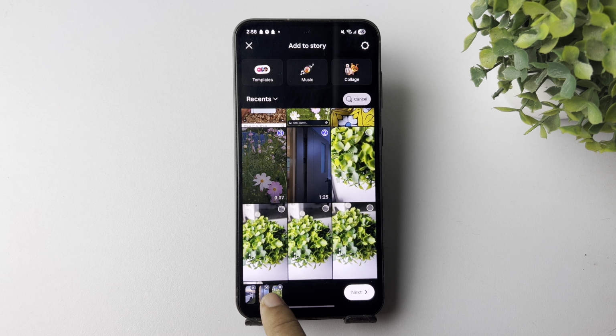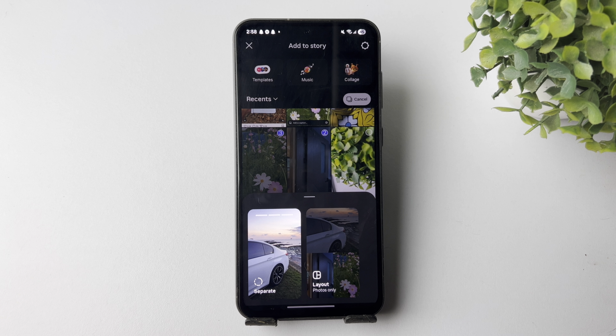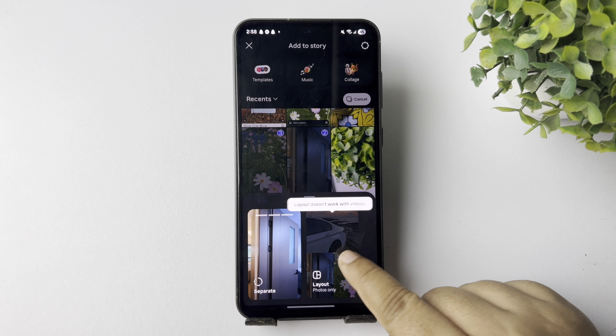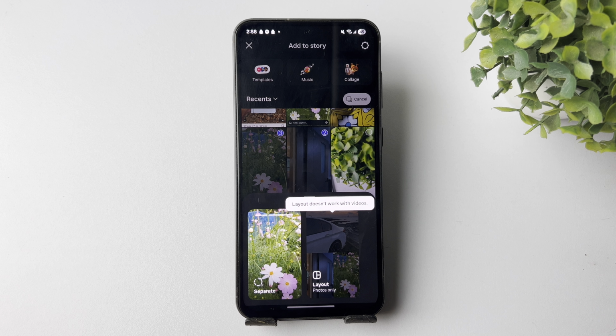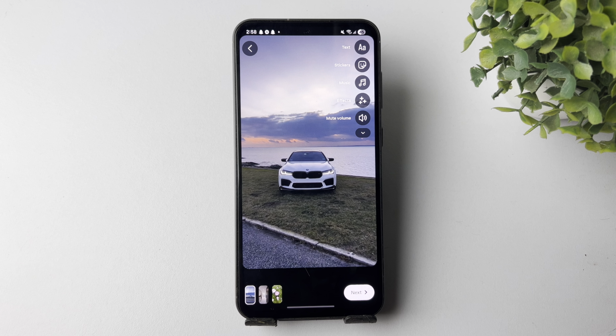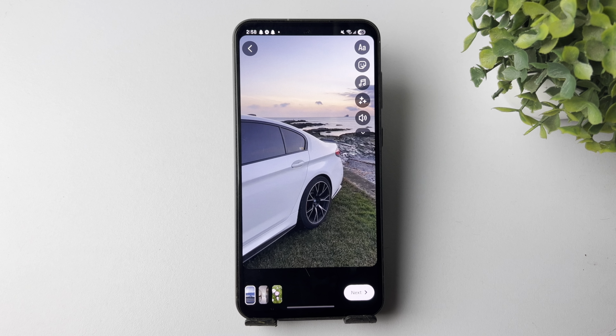So as you can see, I've selected 3 videos. Tapping on next. And here, you can select separate. If you select separate, then all of your selected videos will be uploaded to your story by sequence. And you can select layout for only photos. So we can see layout option is not available for videos. So let's select here separate. And here we can see my 3 videos at date sequence.